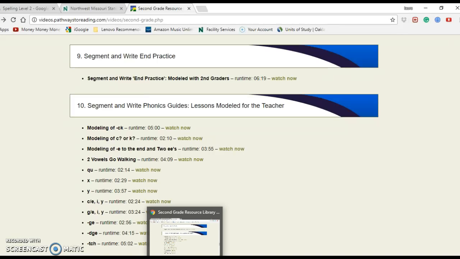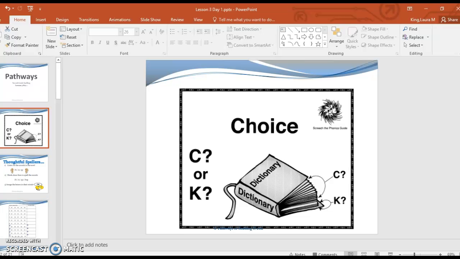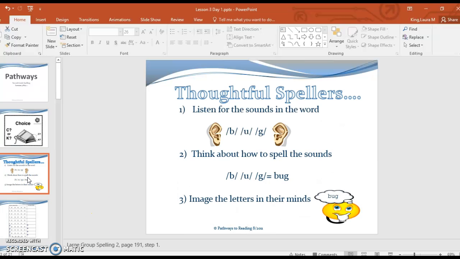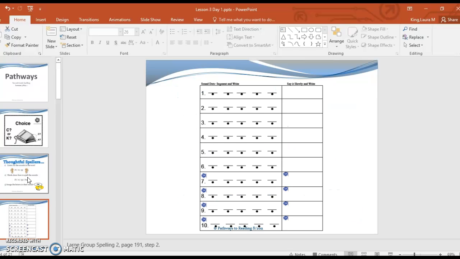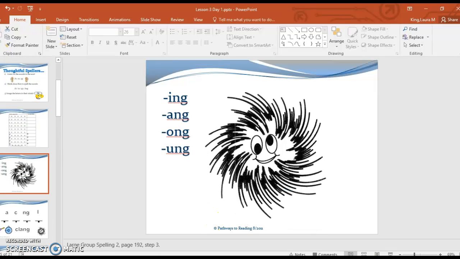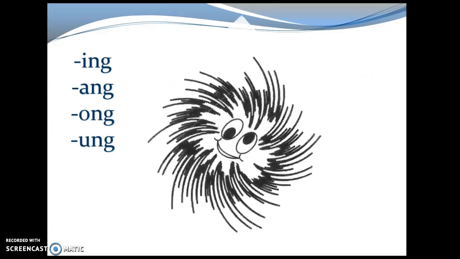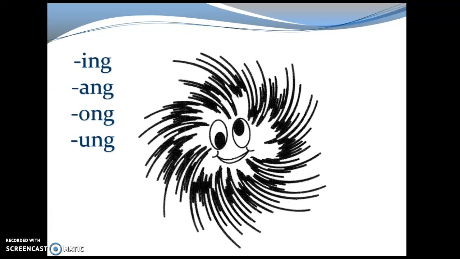After that, then you can go back to the spelling. You're going to talk about the 3 things that thoughtful spellers do. You're going to give them their sound dots, which you have already received. And for this lesson, this is one of the trickier phonics lessons to teach. And so I'm going to recommend that you have some note cards or pieces of paper with these 4 chunks written on them.